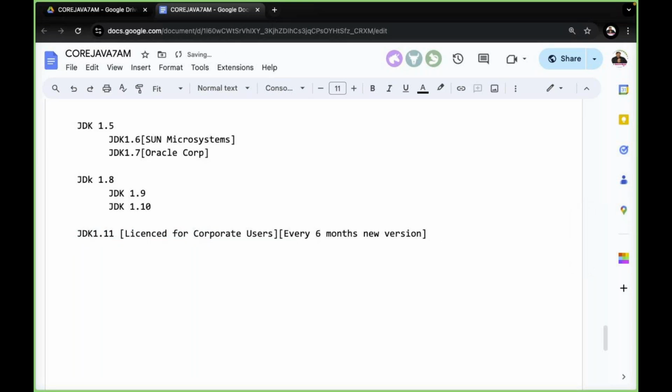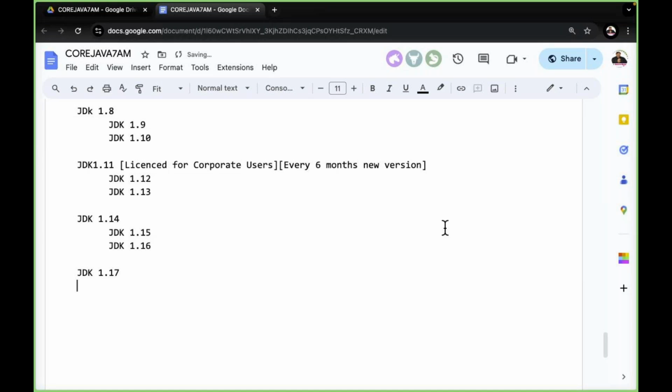So JDK 1.11 is a good version here. JDK 1.12 and JDK 1.13 are again minor versions, with a smaller number of enhancements only. Again, the next milestone is 1.14. 1.14 has somewhat of a demand; it is one of the big versions. After this, JDK 1.15 is a minor version, and JDK 1.16 is another minor version. Again JDK 1.17 is a long-term support, a big version again.